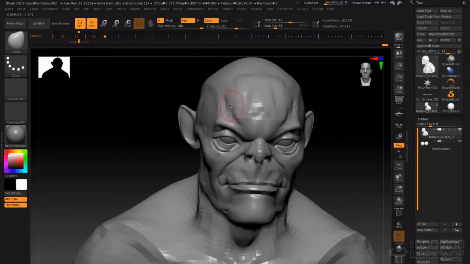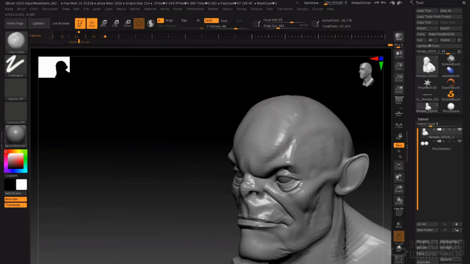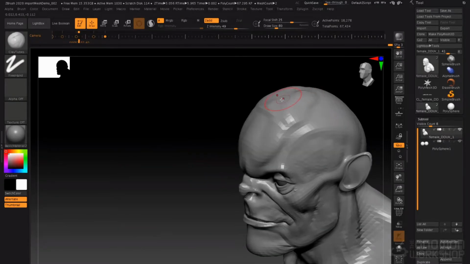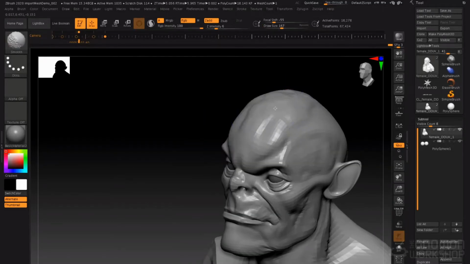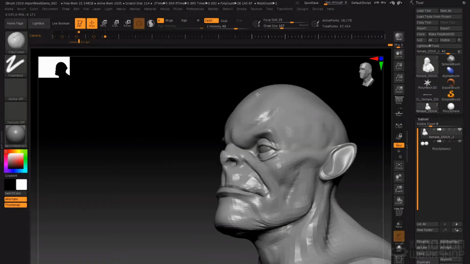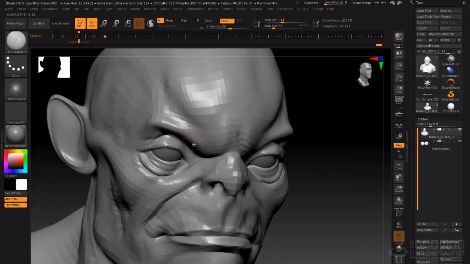I'm going to use the move brush just to spread out the shape of this frontal eminence. That's sort of the mound at the front of the skull there. I'm going to turn off X symmetry, go in with my Dam Standard brush, and add some asymmetrical detailing to the brow furrow here.